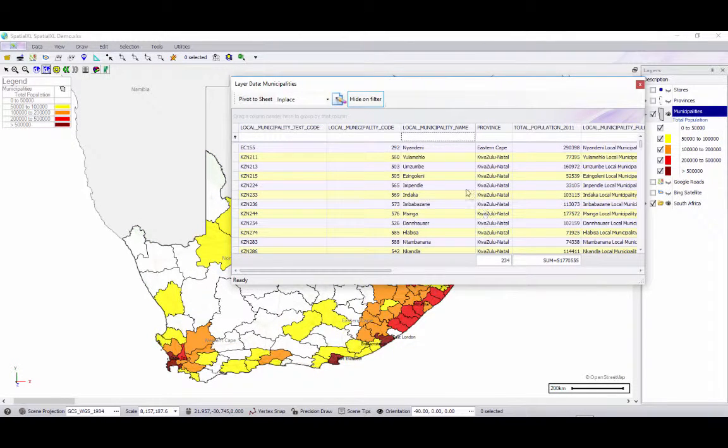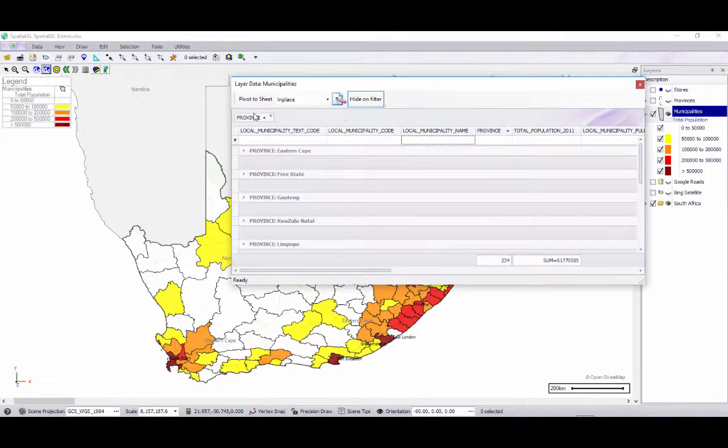You can also pivot in your layer grid. So for example, if I drag and drop provinces here, I can now get a sum of the total population by province. And I could also change this, for example, to be a percentage.